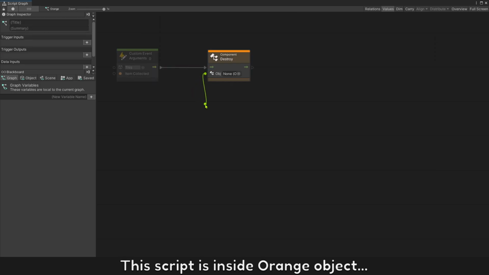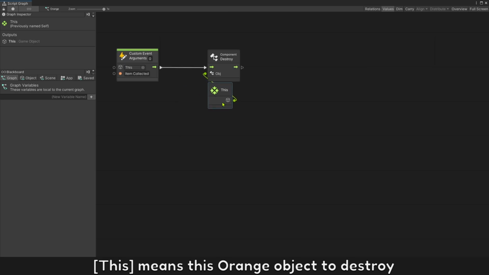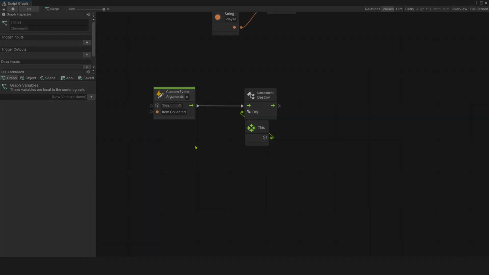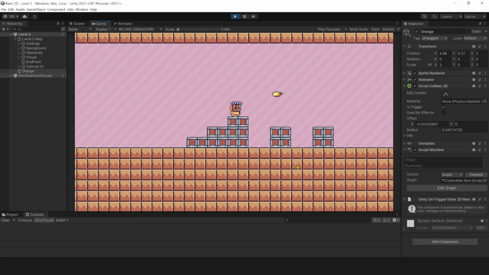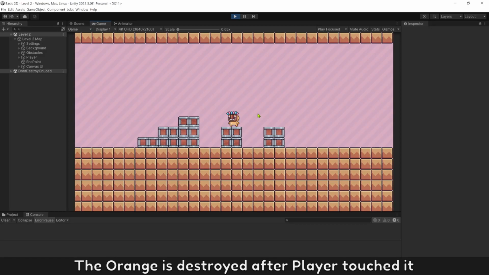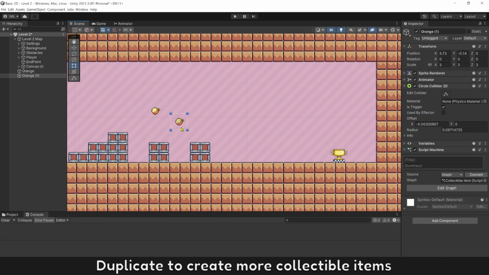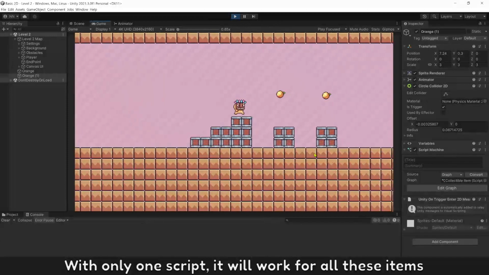This script is inside the orange object. This means this orange object is the one to destroy. Press play to test it. The orange is destroyed after the player touches it. Duplicate to create more collectible items. With only one script, it will work for all these items.